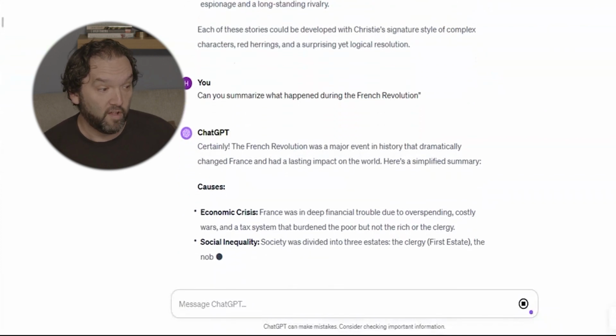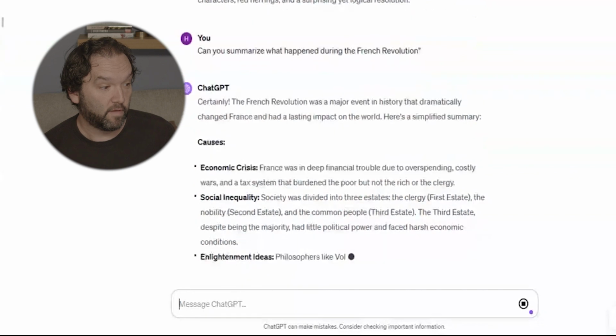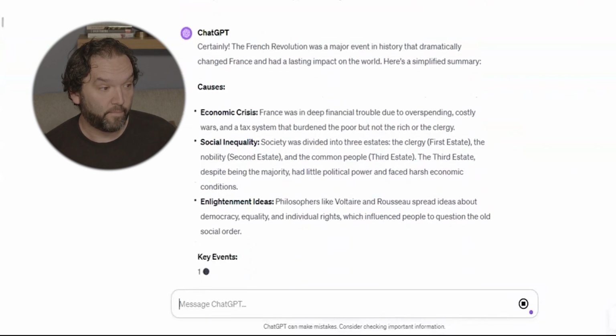Economic crisis, social inequality, enlightened ideas. You see how quickly you can get to research. This is the most important part.